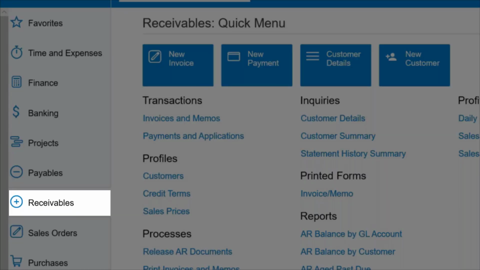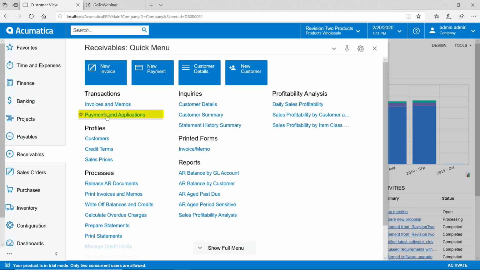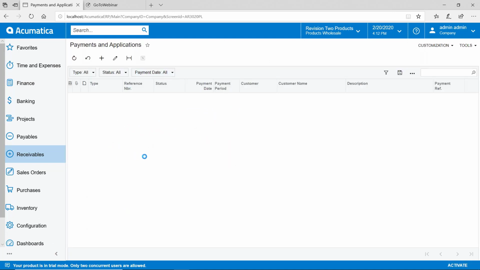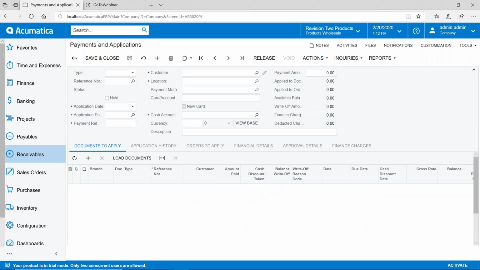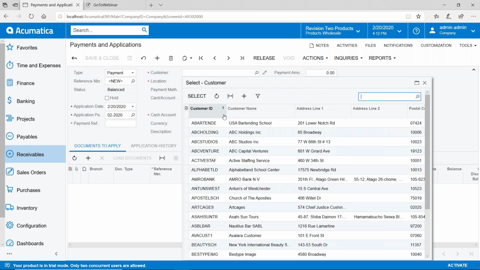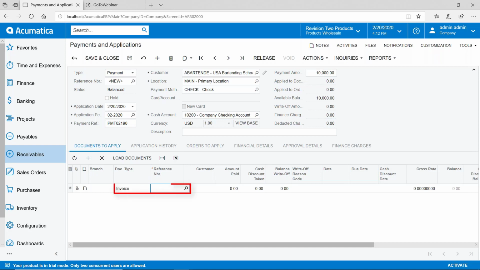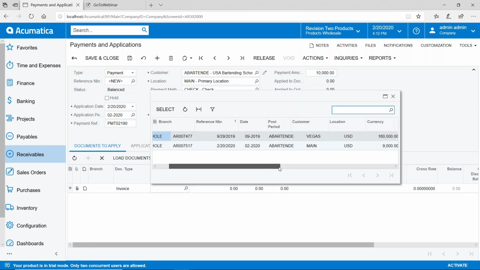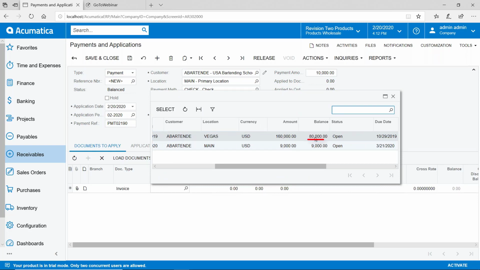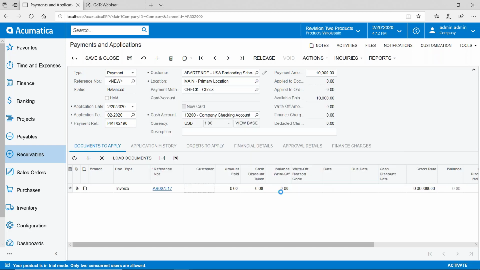Here we are in accounts receivable in Acumatica. Let's go ahead and go into payments and applications. And I'll hit the plus sign to create a new payment. Select our customer. And we're going to put in a payment amount of $10,000. But when we apply to an invoice, we'll take a look at the invoices that are available to apply this payment to. And as you can see, we have one invoice that has a balance of $80,000 and the other invoice has a balance of $9,000. So we'll go ahead and apply this to the $9,000 invoice, leaving an available balance of $1,000. And we'll just release that.